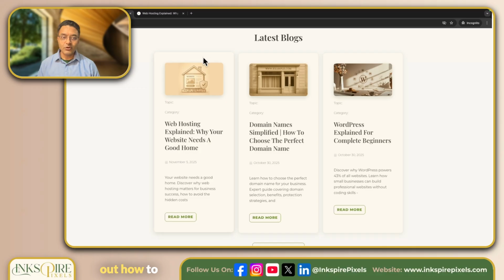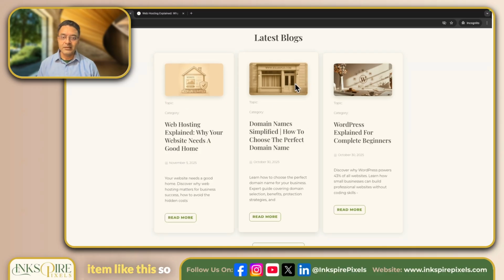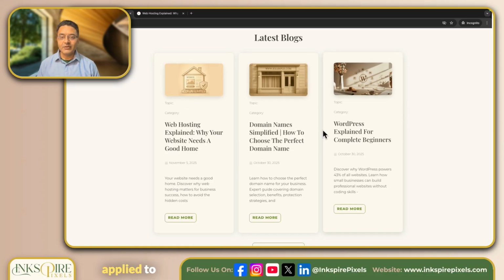So let's figure out how to create a loop item like this so that once we have created this template, it would be automatically applied to all the blogs. So are you ready to learn this? Let's go.